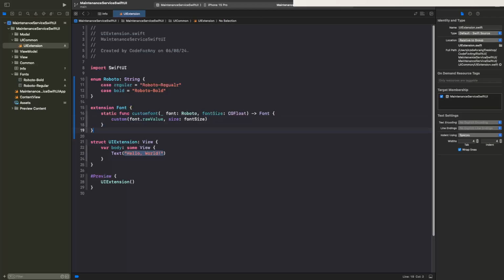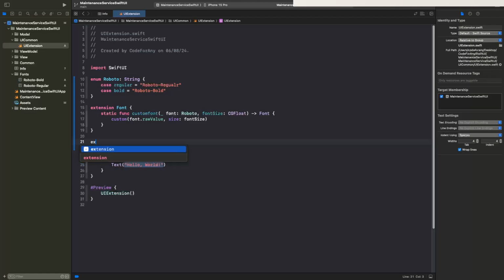Now we need some screen-related values: screen width, screen height, screen width percentage, height percentage, top edge, and bottom edge. We need these for creating common widgets, which is why we develop these common extension methods.